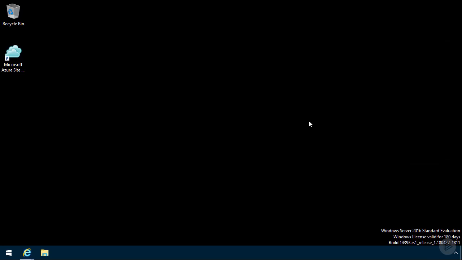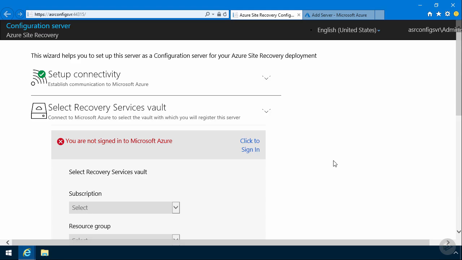Now, as it happens, we're actually on that VM. I downloaded the configuration server OVA appliance file. I've deployed it in my VMware environment. This is a Windows Server 2016 virtual machine that's got a 180-day eval license on it. And there's a shortcut on the desktop called Microsoft Azure Site Recovery Configuration Manager. And this is an interface that looks a lot like the migration server interface that we saw in the previous demonstration. The way that this works here, config server for VMware, is first we establish communication to Azure.